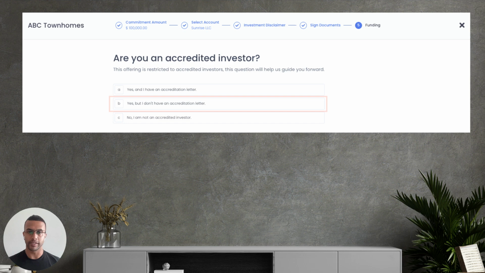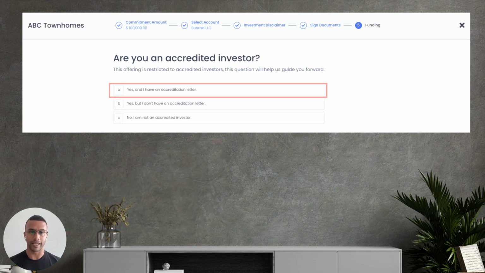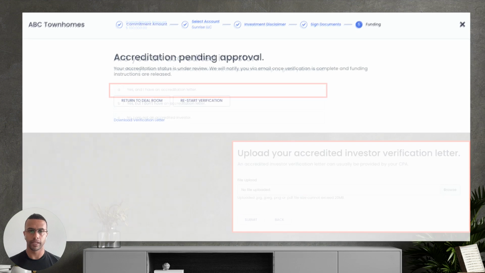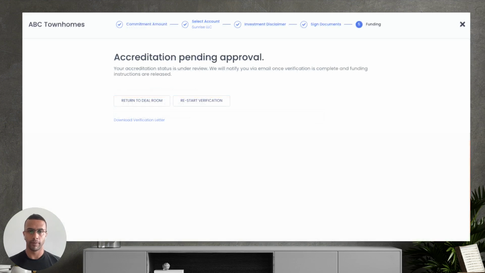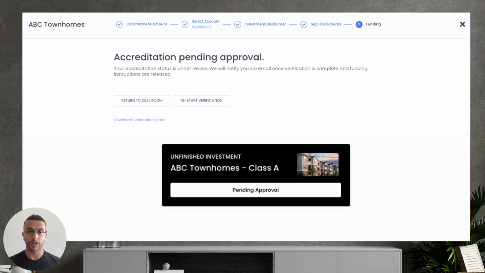If the investor selects, yes, but I don't have an accreditation letter, they'll be presented with this option to verify accreditation through our partner. If the investor selects, yes, and I have an accreditation letter, they'll be prompted to upload their verification letter. I'll upload and submit my verification letter to be approved by the sponsor. The sponsor will see the letter is pending approval on their investor portal dashboard.